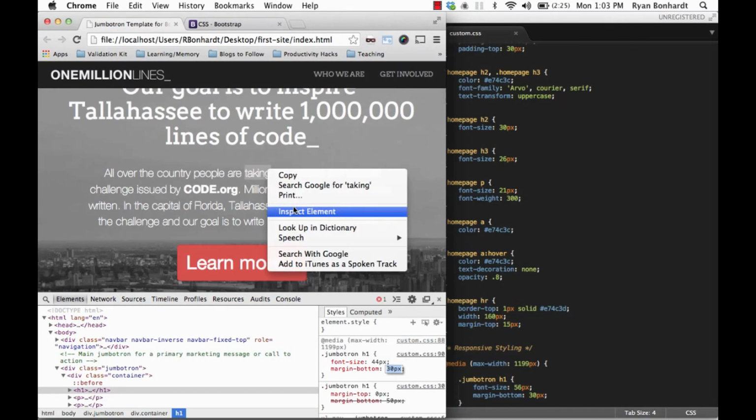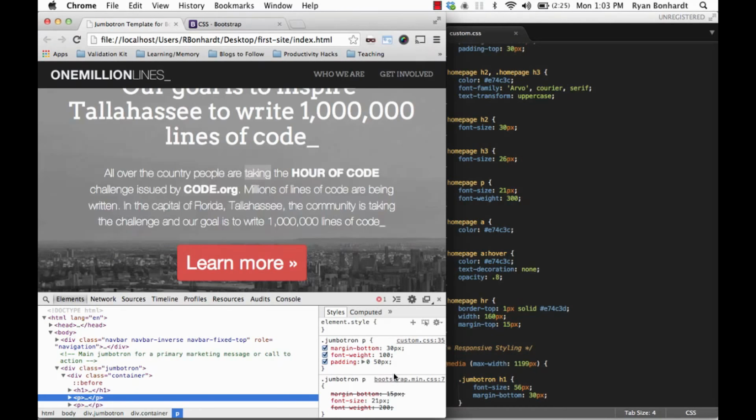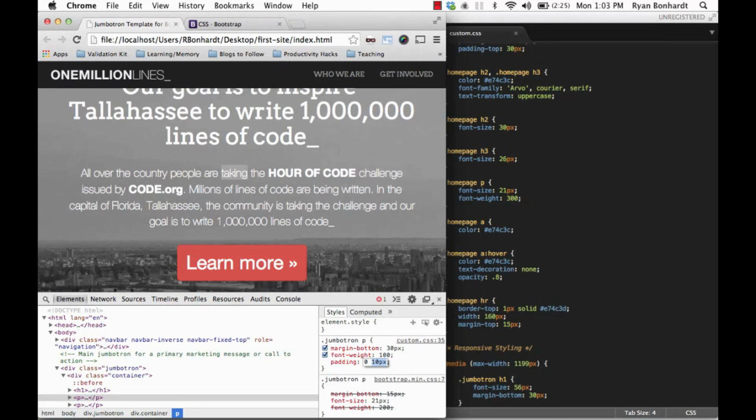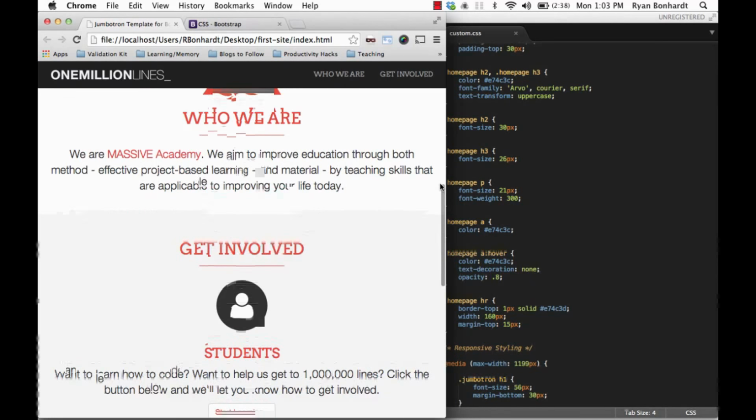And now let's look at this paragraph, because earlier we put some padding on it. I want to take that away. Beautiful. So right there at 10 pixels looks good. Let's check everything out. Looks good, looks good.